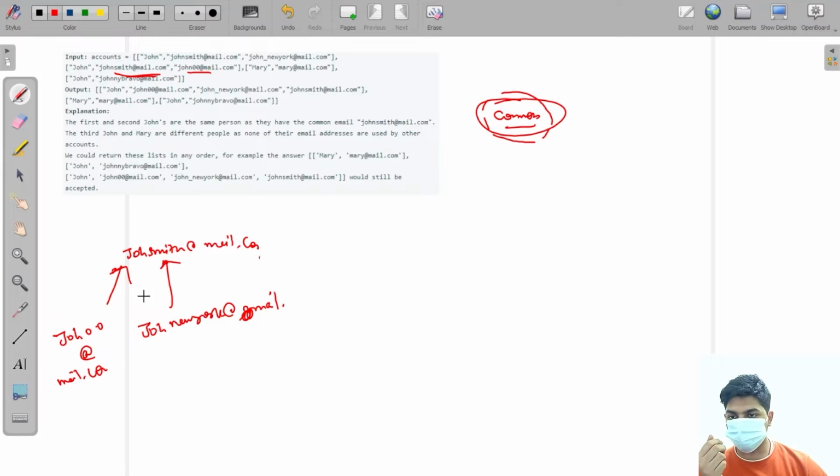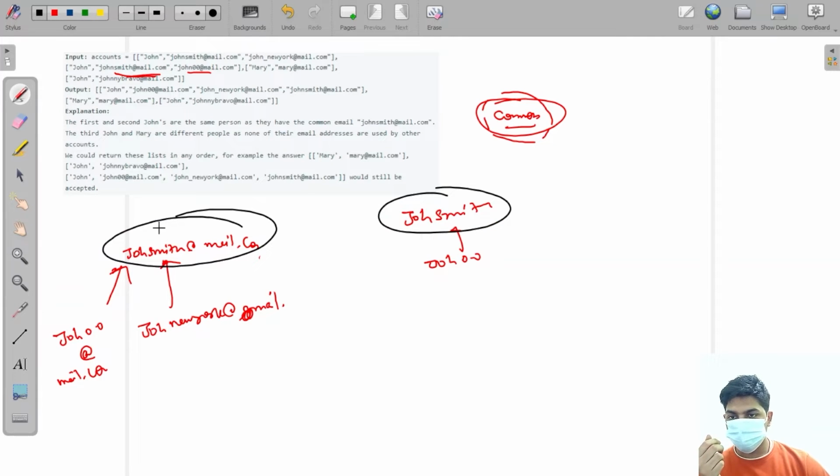John 00 is pointing to John Smith, and John New York is also pointing to John Smith, so there is a common element. John Smith is the common element, and we have to group on the basis of common elements, meaning all the elements with a common element belong to the same group. So what does it imply? That John 00 also belongs to the same group. So instead of making a new group, John 00 will start pointing to the same group.